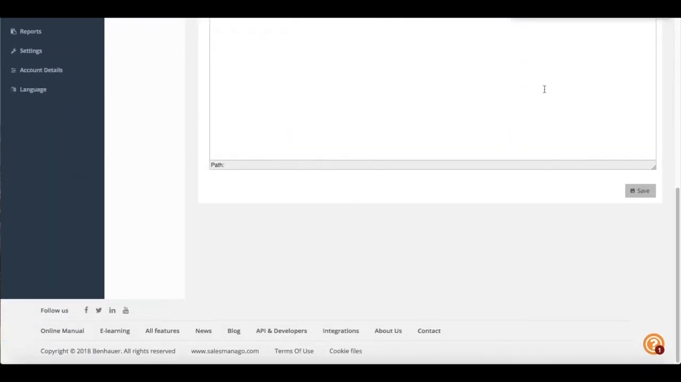Make sure to save your settings after making them by clicking on the Save button on the bottom right corner.